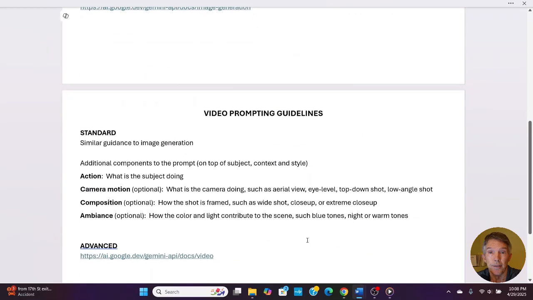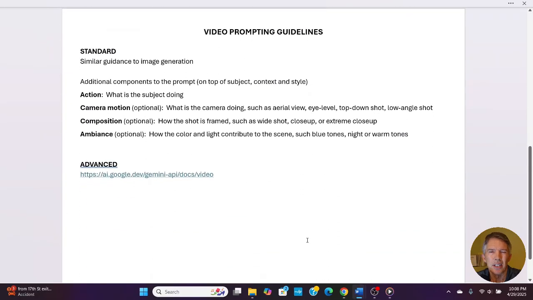Now, if we move on to video generation, the standard guidelines are pretty similar to those for image generation. If you want to create a video, though, I'm going to add a few components. First, the action. So what's the subject doing? Then the camera motion. So what's the camera doing during this scene? Is it moving? Is it an aerial view? Is it eye level? Whatnot.